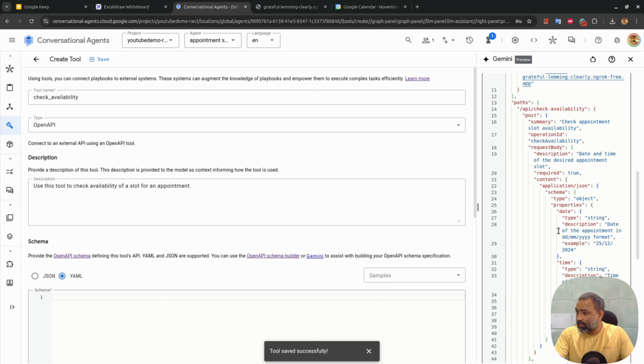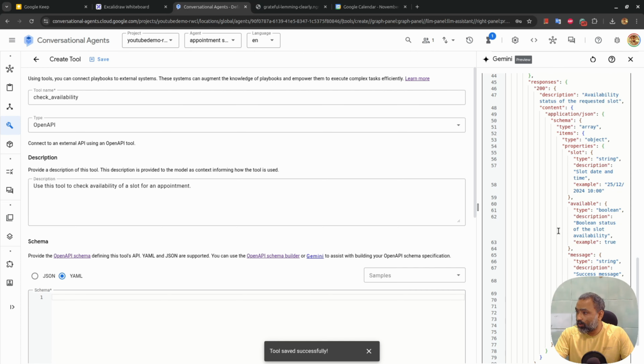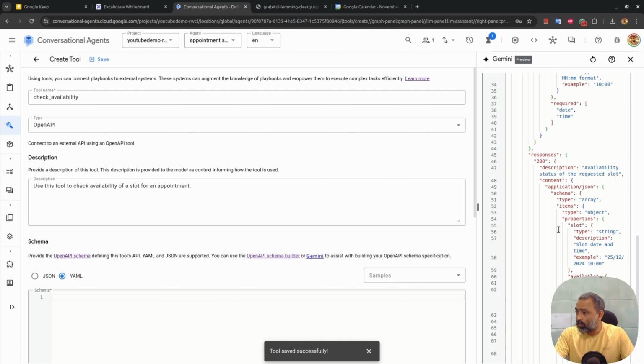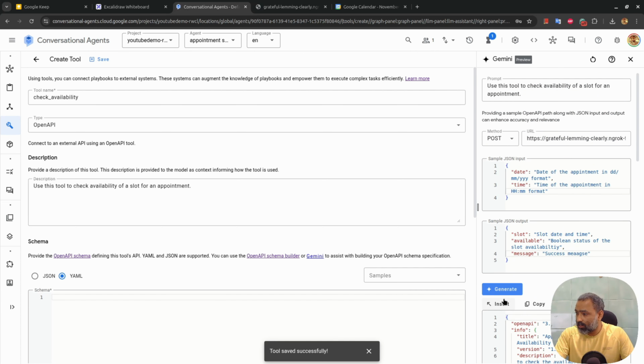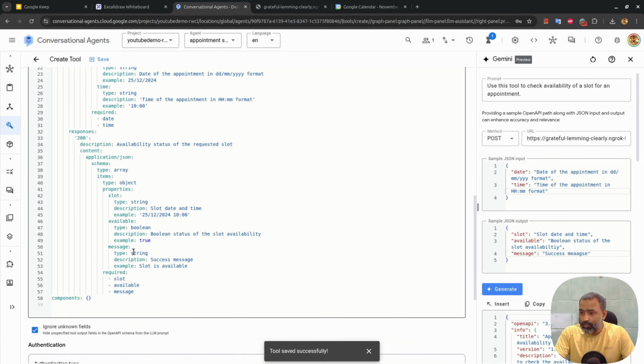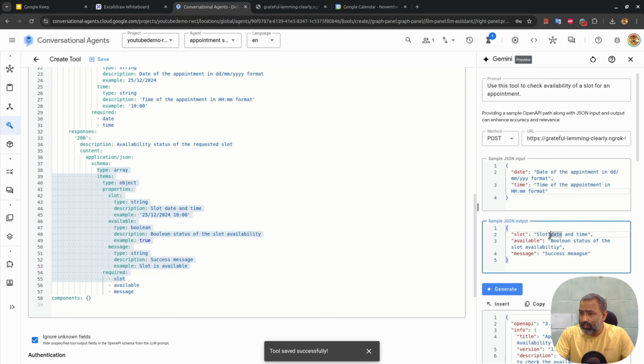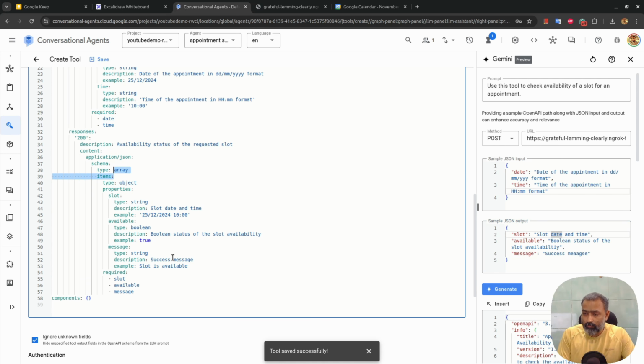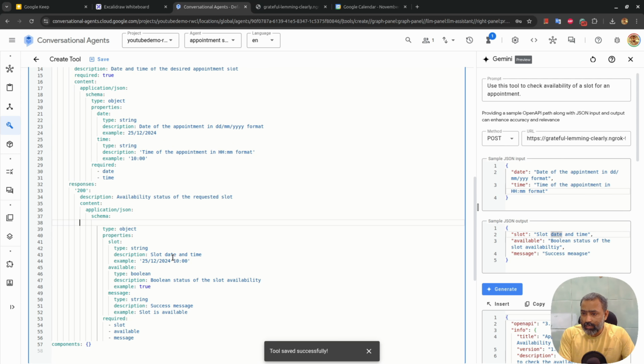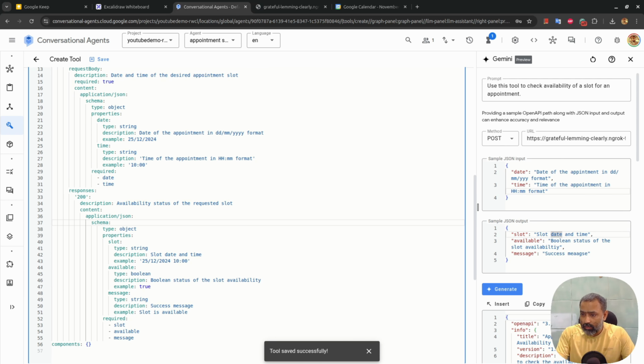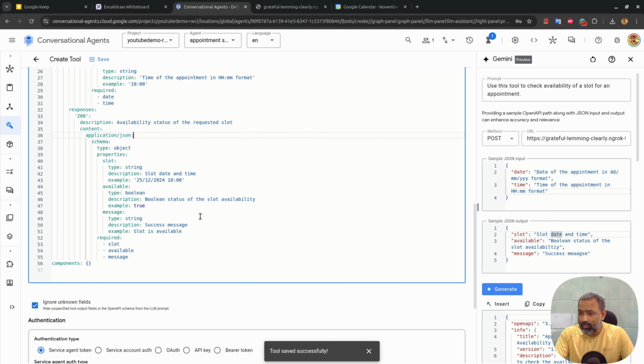It seems it has done a pretty good job, but let me check. I see some issue with it. Okay, it says the output schema is an array of objects, but it is not. So I'll first correct this. It is actually type, and I should be, yeah, it seems correct now.